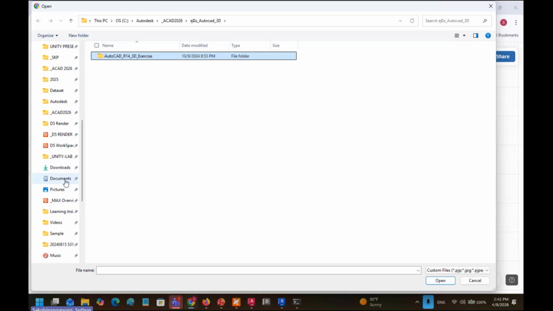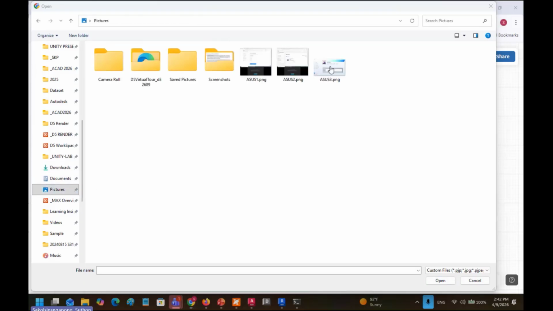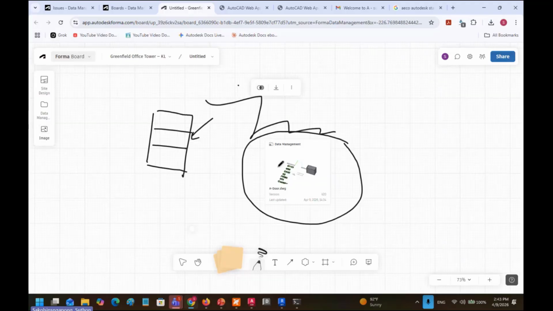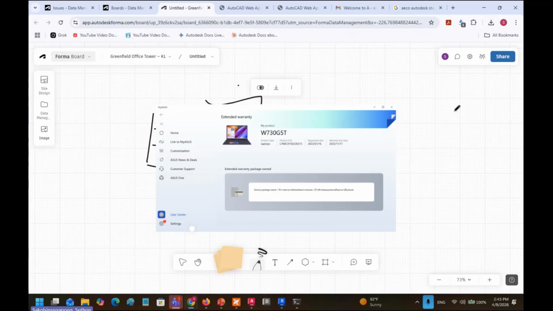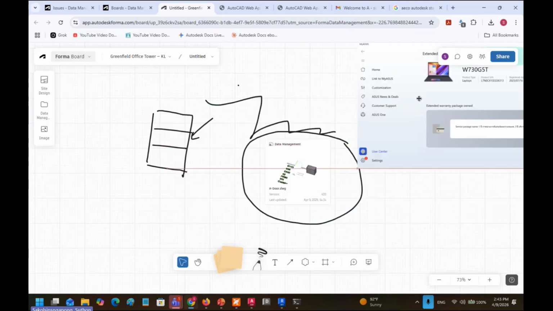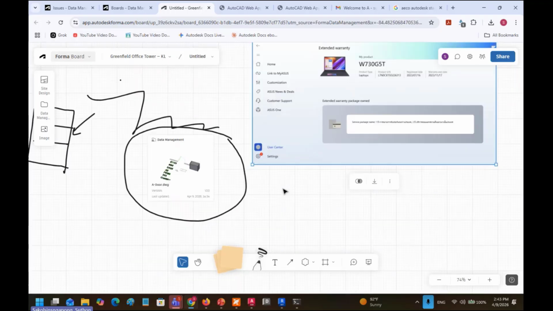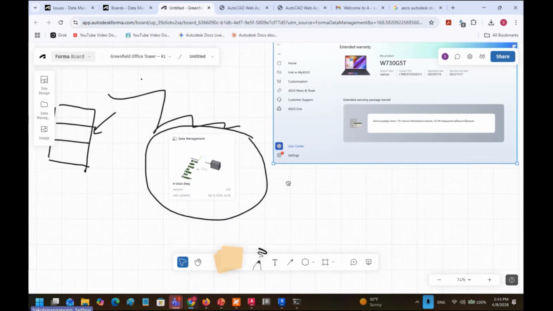I can go to the picture, attach here. The system will load the image for me. And then I can select and move around. You can see that the Forma board looks like this. It's like a shared board for you.